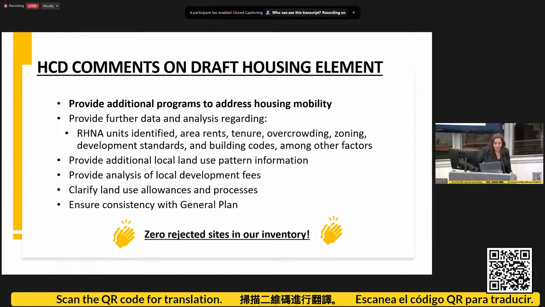And next slide. Oh, lastly, the good news is that all of the sites were accepted by HCD. There was no rejection of any sites in the site inventory. So we provided enough substantial evidence in the document for those sites to be at least conditionally approved.